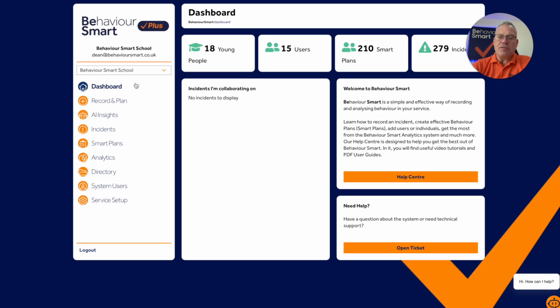First of all, you will notice on your dashboard incidents I'm collaborating on. When somebody completes an incident form on Behaviour Smart, if some other member of staff is involved in that incident, they will receive an email asking them to collaborate on that incident report. They can click on a link in that email and add their comments and views. We've also got the help centre, and if you're having a real problem, you can open a ticket and we will look into it for you.